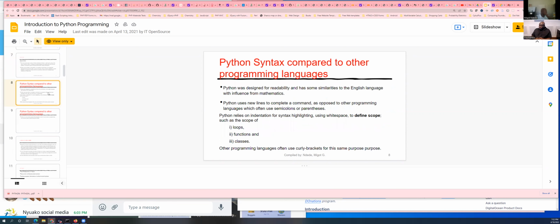Now the syntax. When it was designed, Python was designed for readability and has some very similarities to English. When you read it, it's almost like reading English. Now, Python uses new lines to complete statements. So Python is very big on indentation. As opposed to other programming languages like, let's say, Java, where you'll be using a lot of parentheses, Python will be using indentation and spacing.